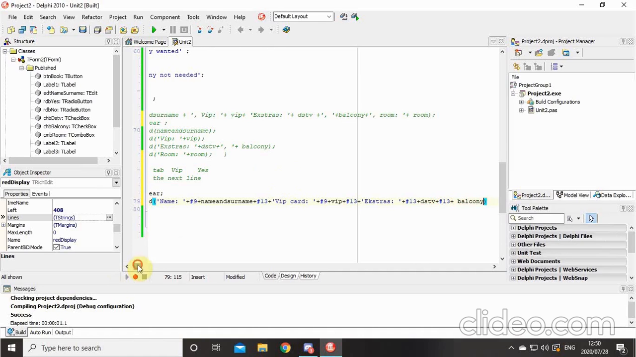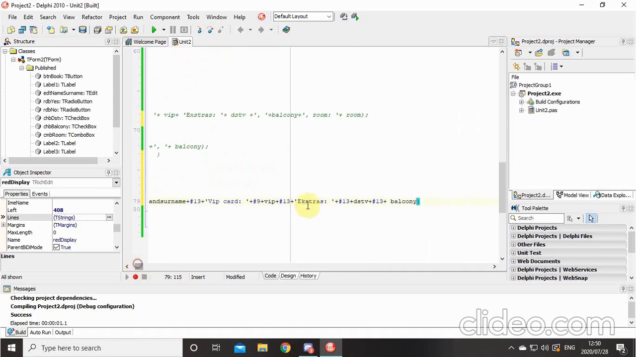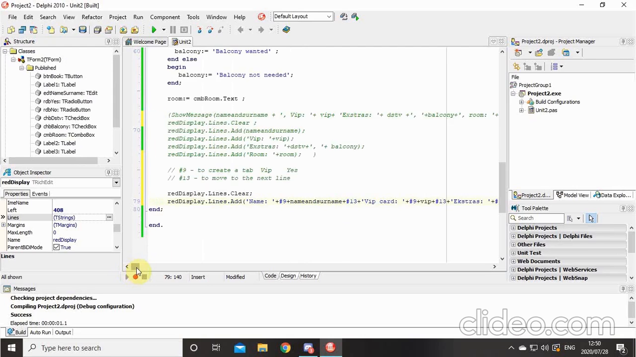Okay, then we are at the last one, is the room. So again, I just want to go to the next line, which I use hashtag 13. I want to say plus, add some quotes, write room there, so that will be my caption. Plus, I want to create a nice little tab, so that will be hashtag 9. And then I want to finally say whatever I want to display in room, and that is the room that will be selected. Add a semicolon, and then let's see if this abomination works.